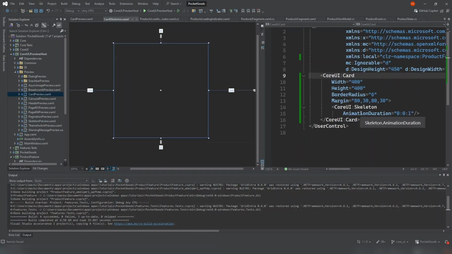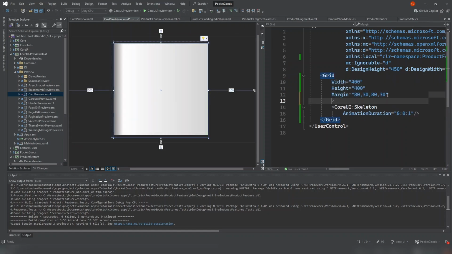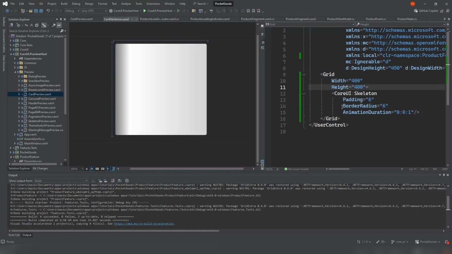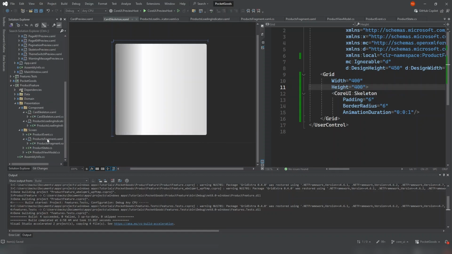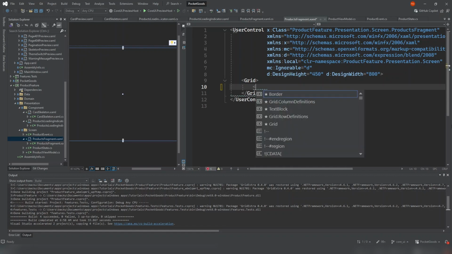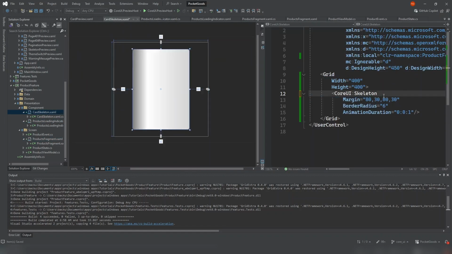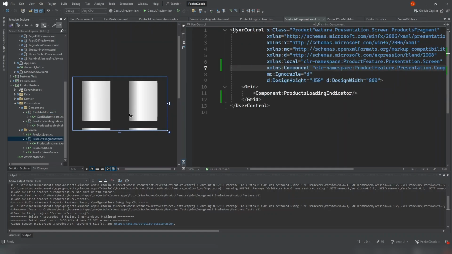All right, for some reason I can't see here this component. Let's specify here the width and height and some margin. You can add here some border radius, 6 for example, and some padding 6. I think we're going to leave it at this. Now let's come back to the products fragment. Let's use the component loading indicator. I think we have to add some extra spaces here. Let's remove the padding. I already know how it's going to look like. We just have to maintain the same spacing between the loading indicator and the representation of the products card.